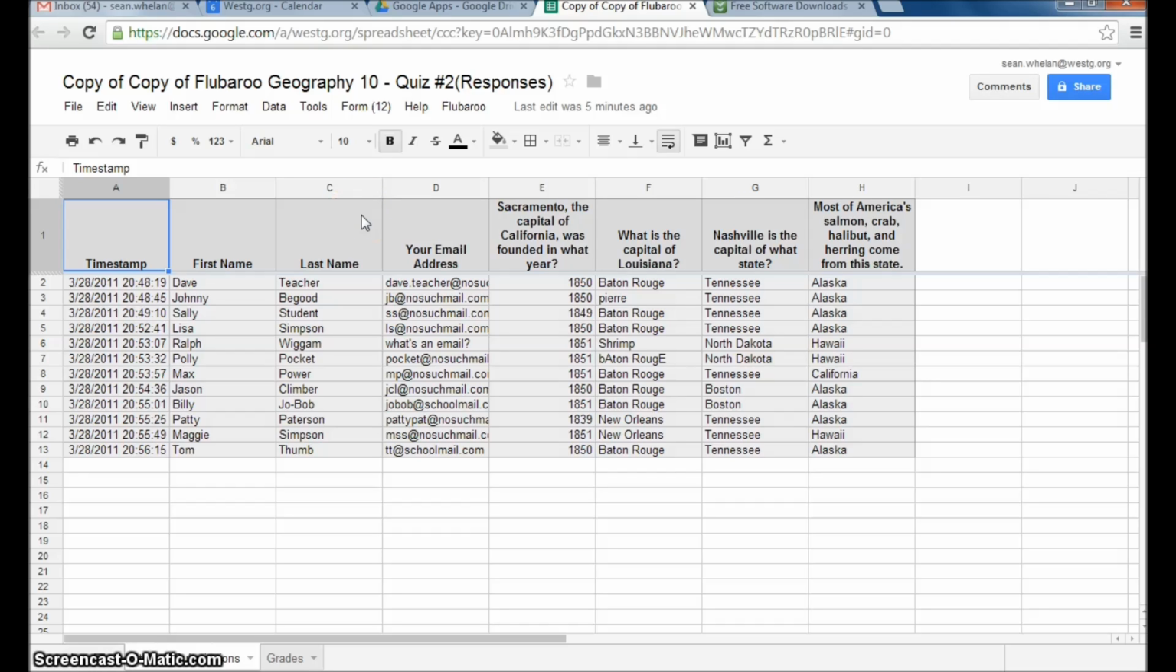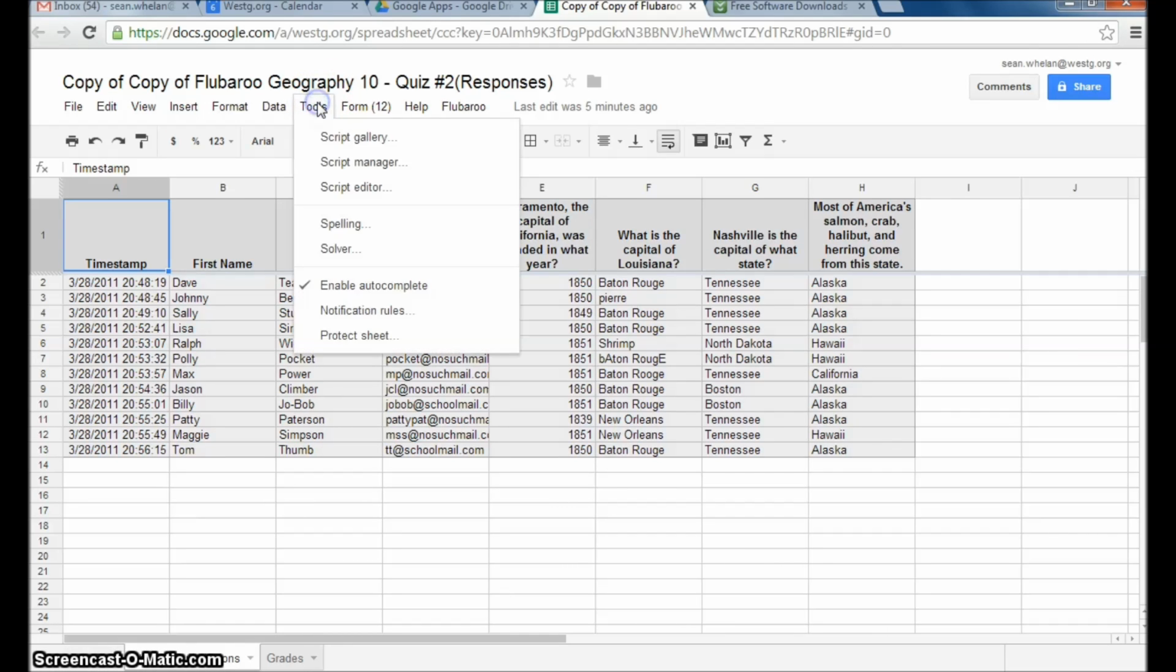Anytime that you make a quiz, you are going to want to make sure to take it yourself as the teacher, because that first line then will be your answer key. The Flubaroo program needs that in order to know what the correct answers are, and it will use that to compare those answers. So after you've done this, you want to click on Tools.